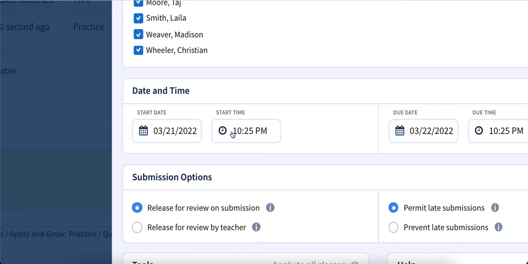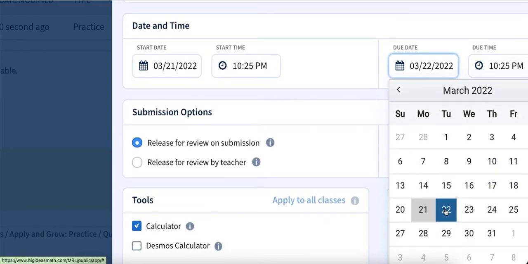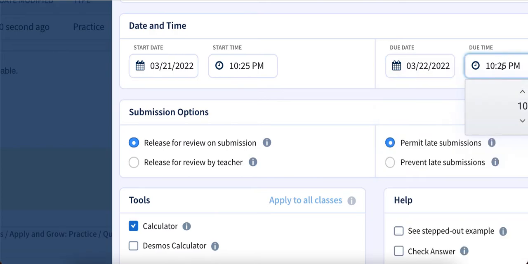This is the start date, so currently it's 10:25 p.m. and then it'll tell you the due date for the specific assignment. So you can choose the due date. I usually have them do it within 24 hours, and it'll be due before 8 a.m. So I'll do that at 8 a.m.